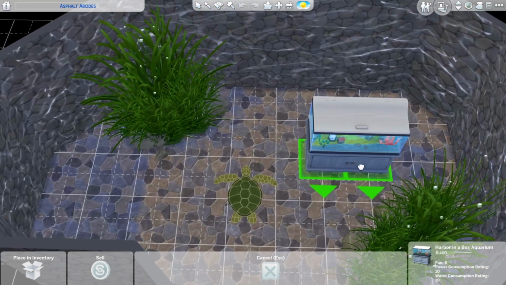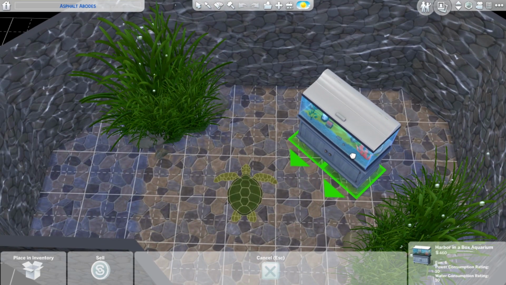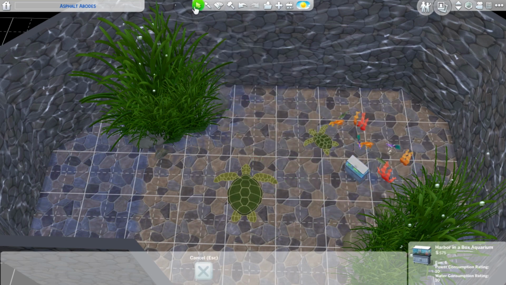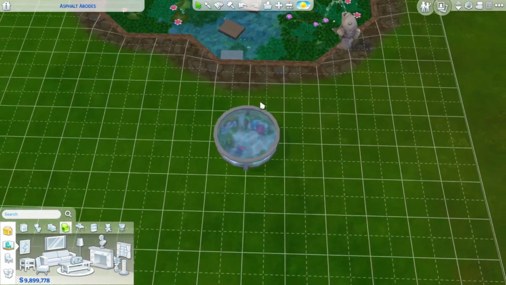Next, we're gonna bring these to the bottom of the pond and size them down. And what this does is it's gonna hide the aquarium, but you're still gonna see the fish and the coral. This is also a great tip to use if you wanna make your own aquarium.